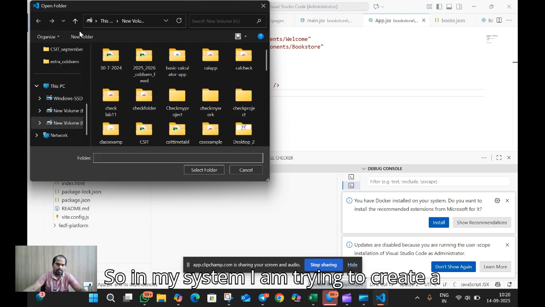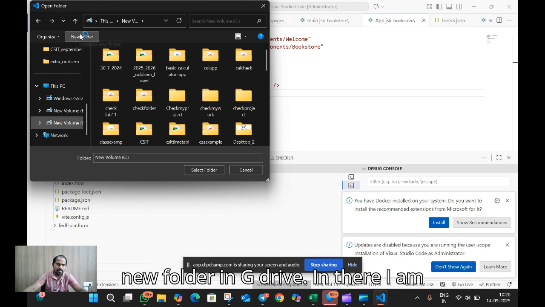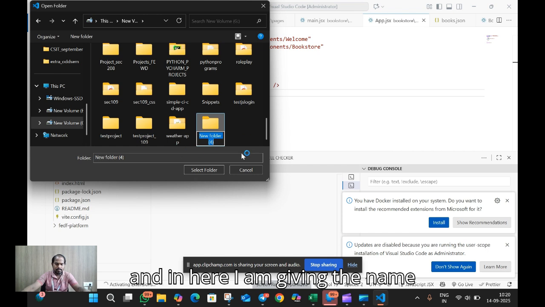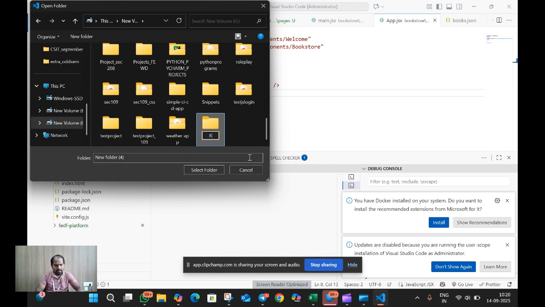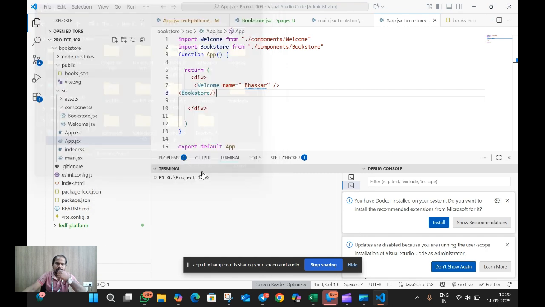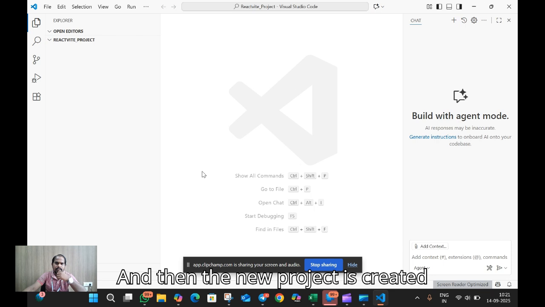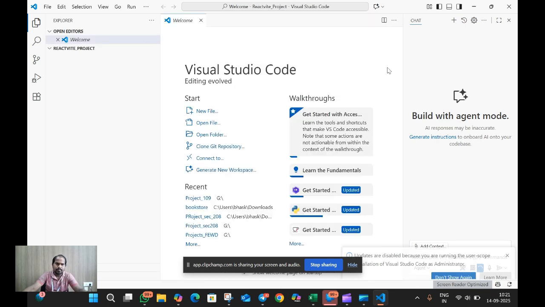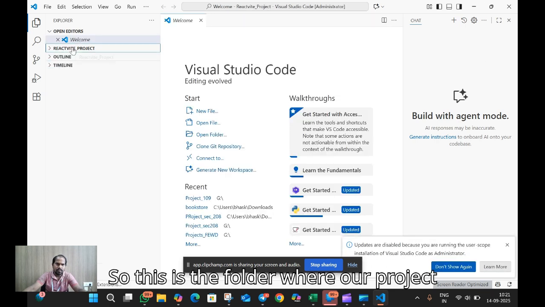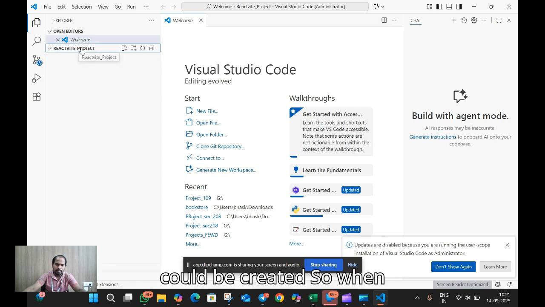So I'm in my system. I'm trying to create a new folder in G drive. In there, I'm clicking on new folder, and in here, I'm giving the name React Vite project. And when the new project is created, this is the folder where our project could be created.